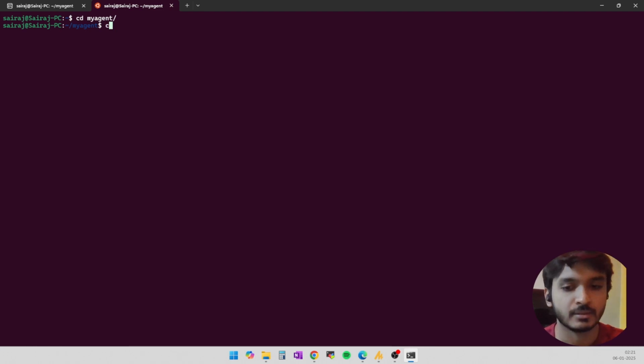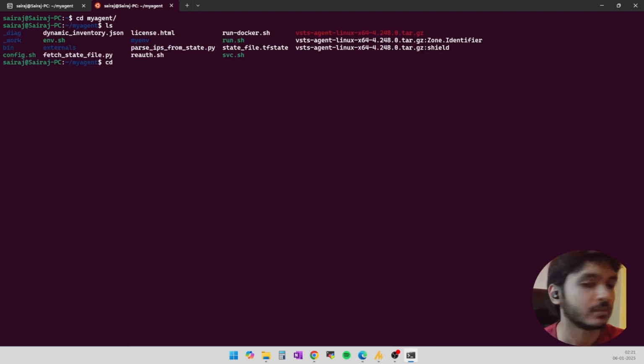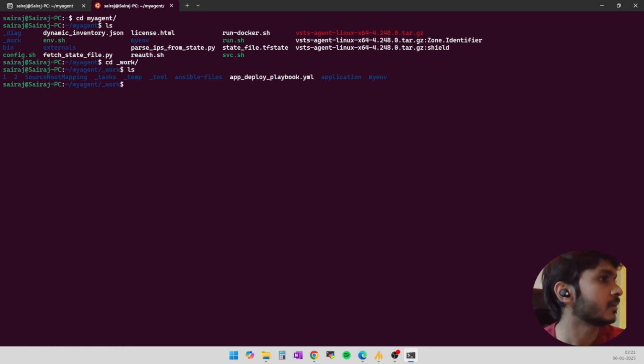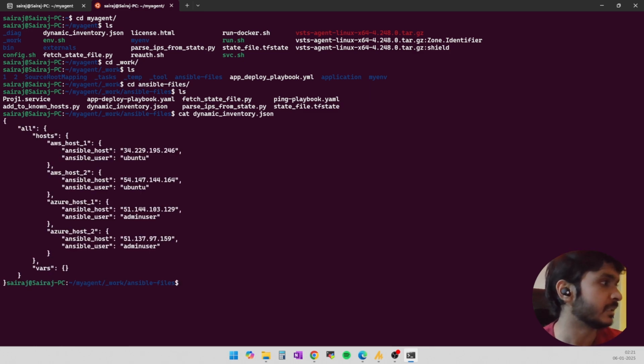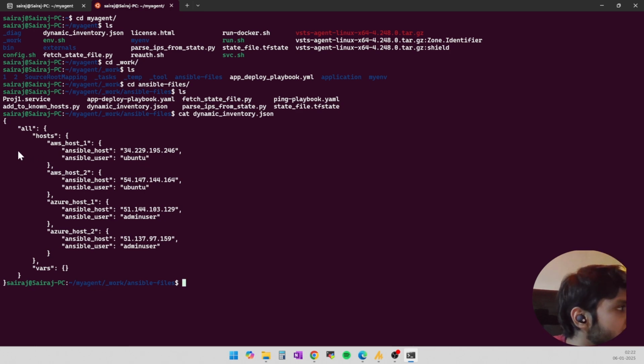The pipeline is running in the background, but I'm just showing you the dynamic inventory which will be created here. So if I open dynamic inventory.json right now, you can already see our Python scripts ran successfully, and this is the format in which it was created. So for AWS host 1 and 2, we've got the IPs and the admin username for it, and also for Azure.